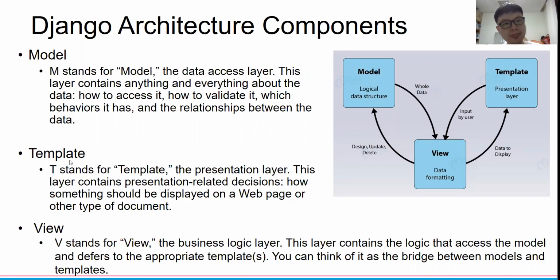So let's see what a template is. The template is the presentation layer, and it contains presentation-related decisions: how something should be displayed on a web page or other type of document. And the view is the business logic layer. The logic layer here means we are going to access the model and deliver it to the appropriate template. You already learned that views.py delivers some Python code into the HTML file, so it is like the bridge between the models and the templates.